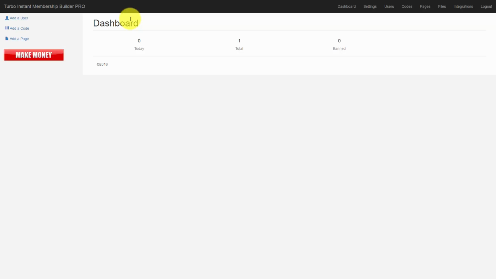In order to get started you are going to want to put in your admin and your admin password. Once you do that you can click remember me, or you don't have to. You just click sign in at that point. Once you do that you will be brought to the dashboard.